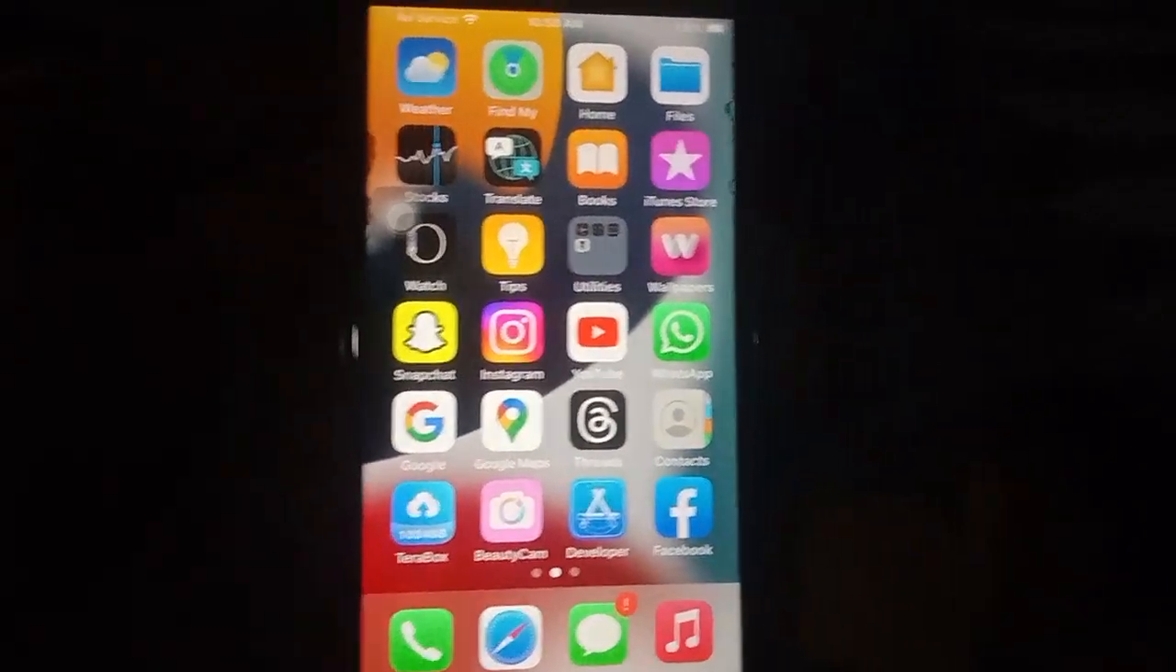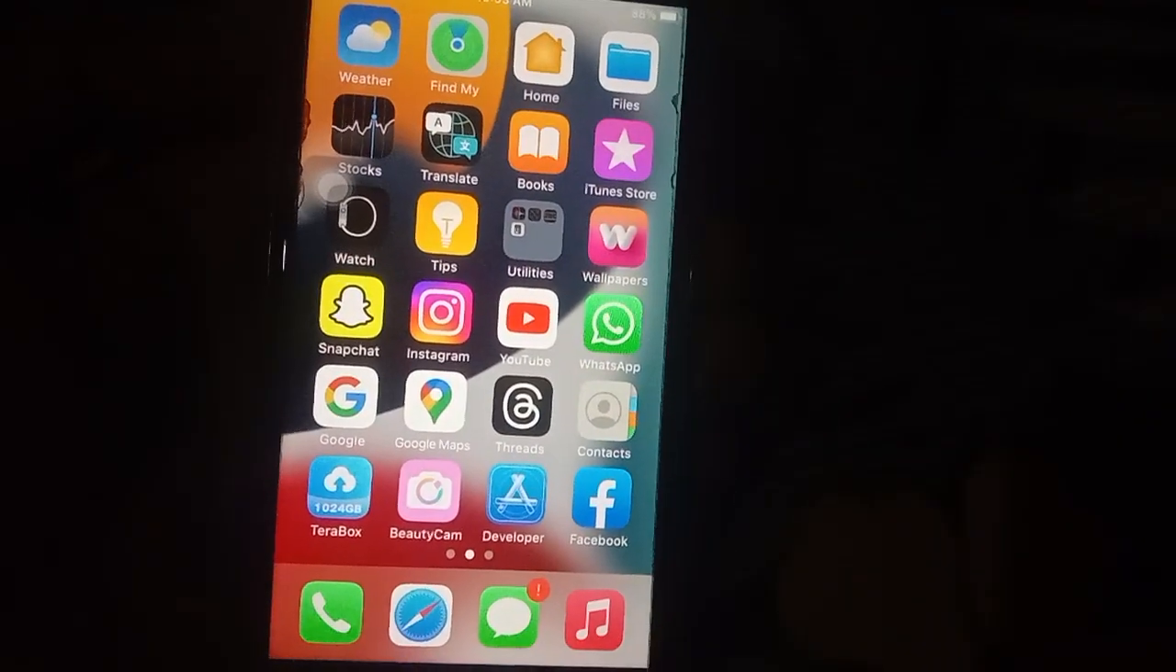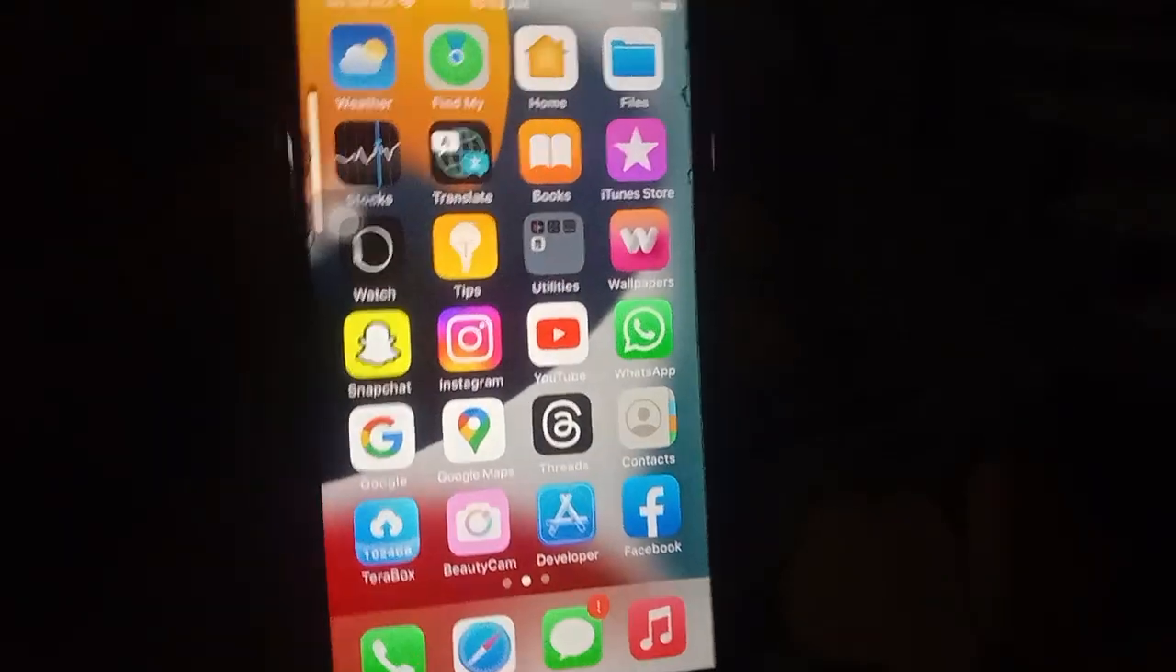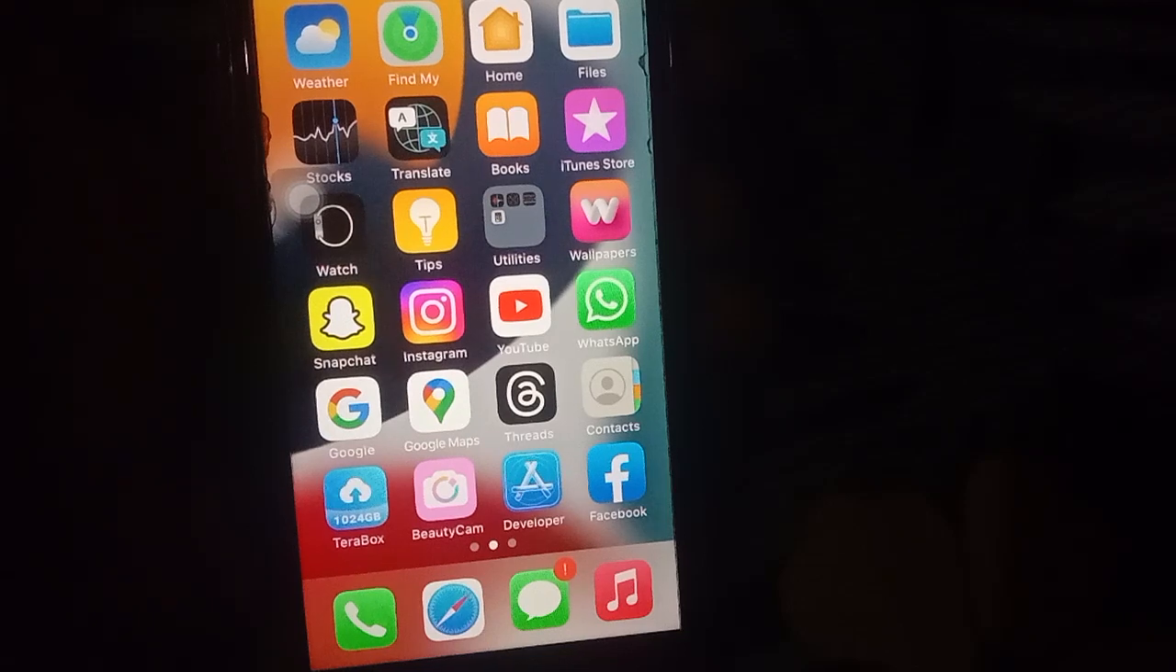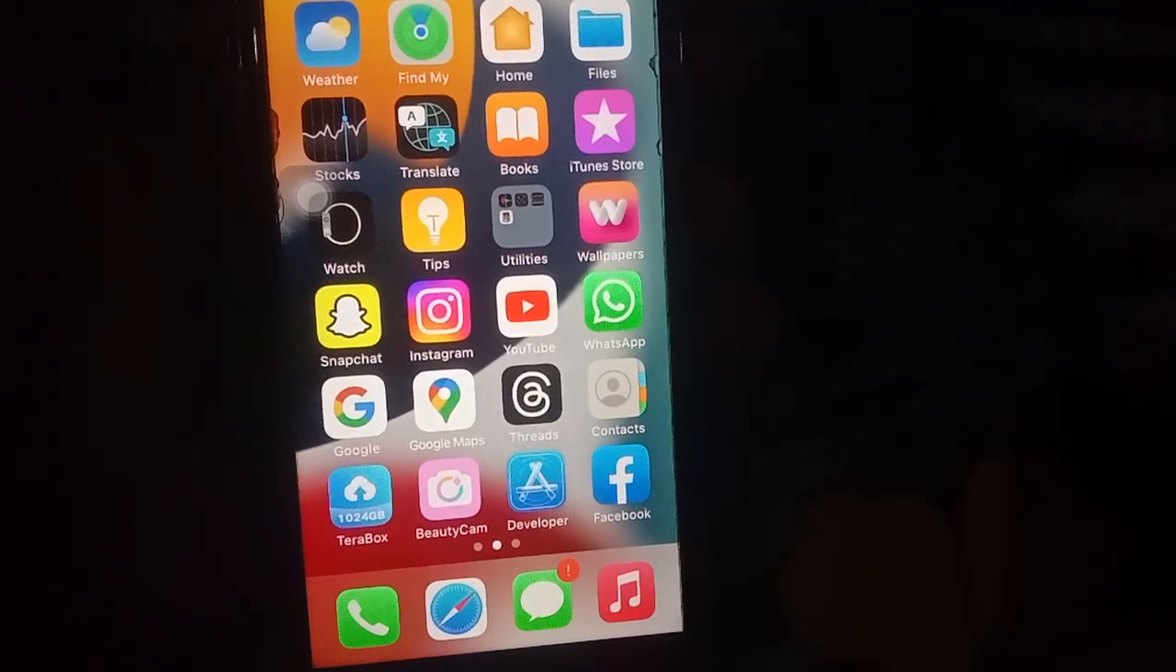Another solution is to restart your iPhone: press the volume up button, the volume down button, and then hold the power button until you see the Apple logo appear on your screen, and then your problem will be fixed.